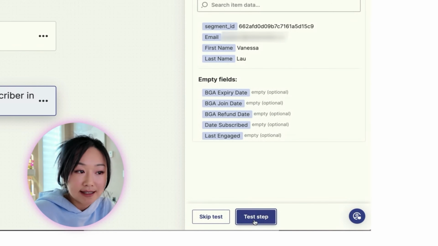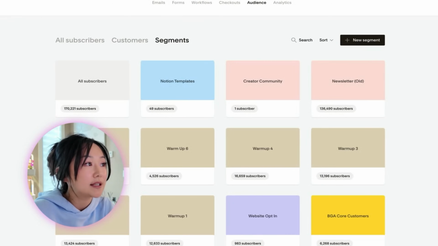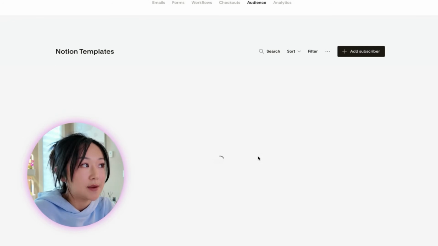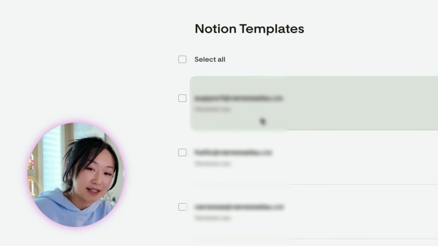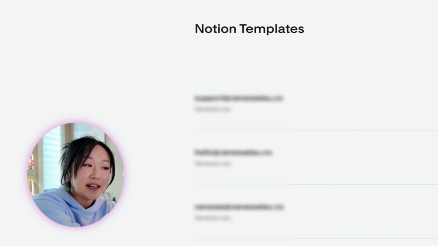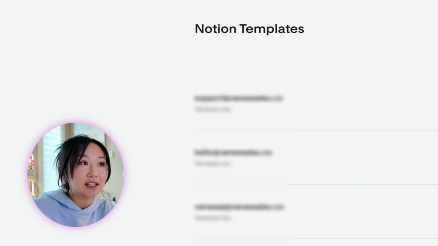I'm going to click on test step, and it's saying that a subscriber was sent to FloDesk just a few seconds ago. So I'm going to go back to FloDesk. I'm going to refresh. I'm going to click on my segment to see if that email that I tested was added. And right now I can clearly tell that the email that I used for the test purchase was automatically added to this FloDesk segment, which means that if a real customer were to do an actual purchase, because I set up this zap, it's going to automatically send that data to FloDesk, which is exactly what we want.